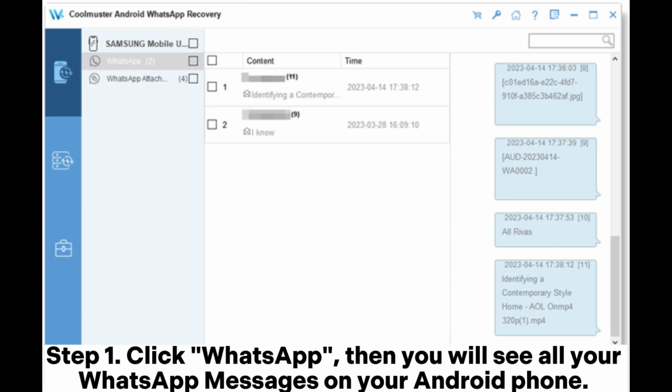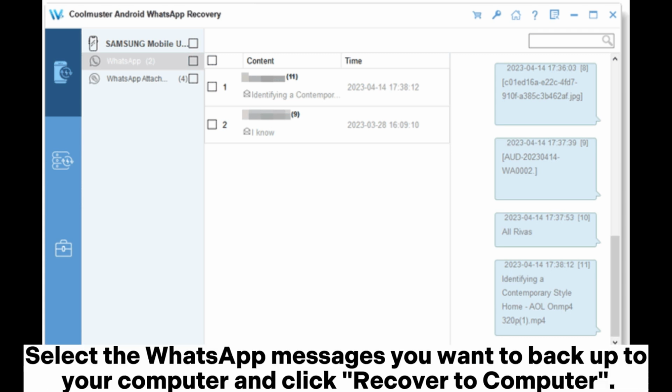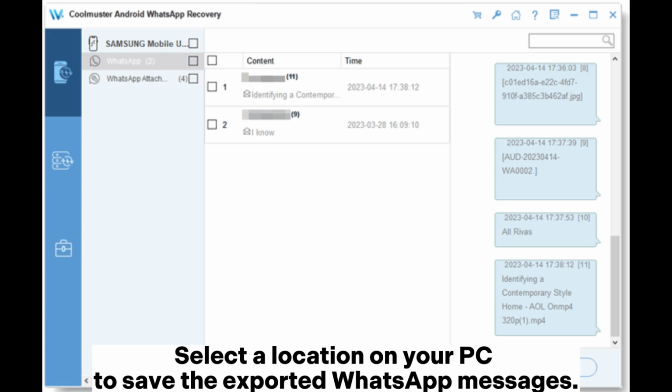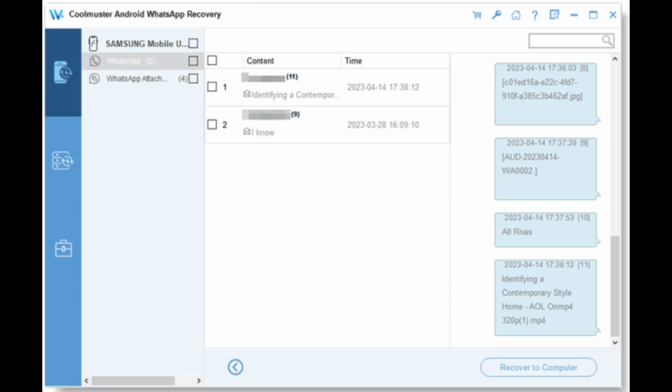Step 4. Click WhatsApp. Then you will see all your WhatsApp messages on your Android phone. Select the WhatsApp messages you want to back up to your computer and click Recover to Computer. Select a location on your PC to save the exported WhatsApp messages. All the chosen WhatsApp messages will be exported to your computer in a short time.